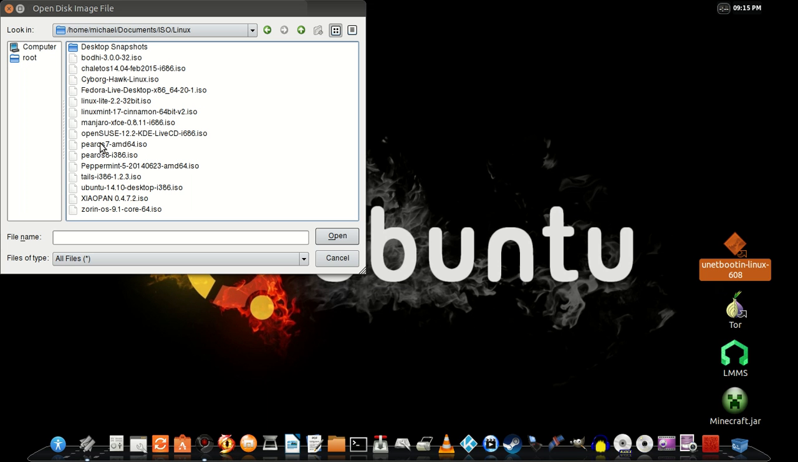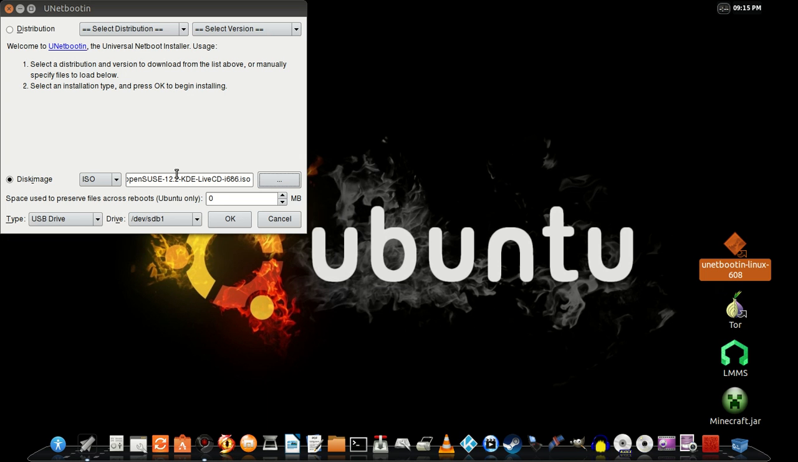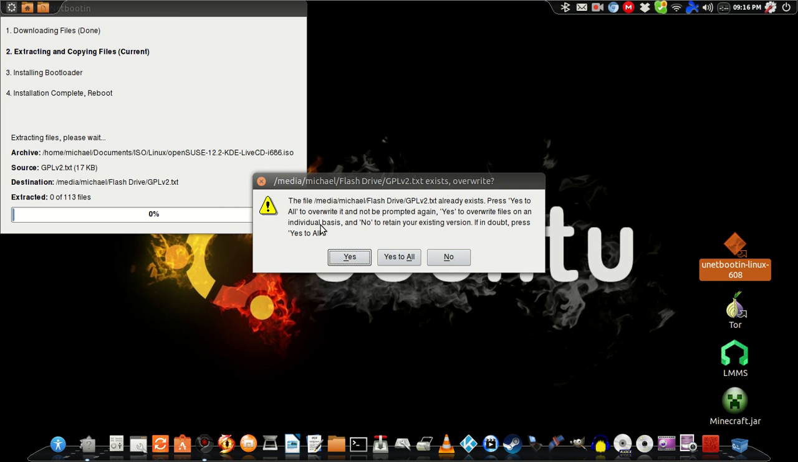Personally, I use a lot of Linux, so let's just use something like OpenSUSE, and hit open. Then you'd select USB drive. If it was selected on hard disk, you would go to USB drive, then select that, or whatever location your USB drive is located at, and then hit OK and wait. I already have one on here, so yes to all.